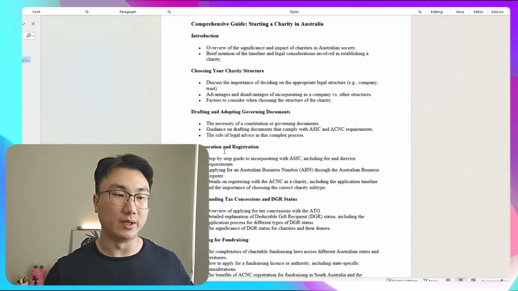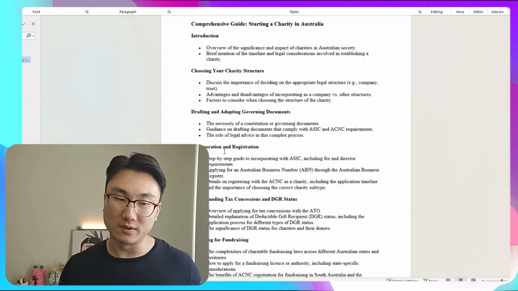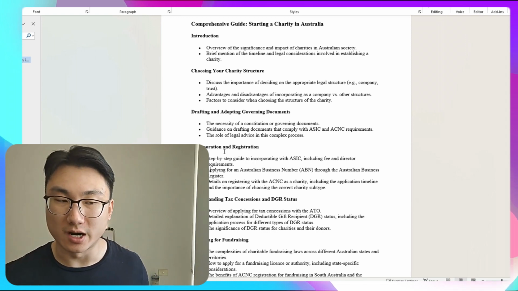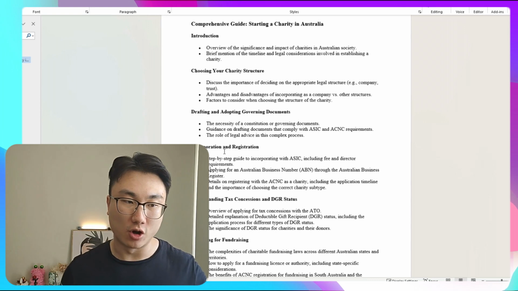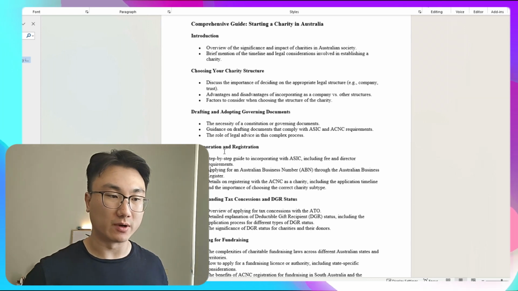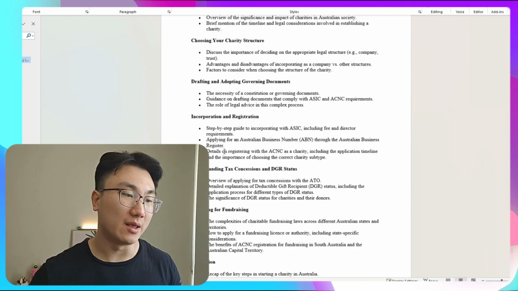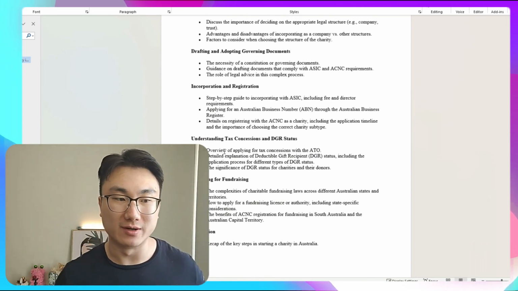So first would be choosing your charity structure. There are multiple different structures for a charity, and so someone who's trying to start a charity has to think about that. And then we talk about the drafting and adopting of any governing and legal documents that are required by the Australian regulatory bodies. And then thirdly, we talk about how to incorporate that charity and register it as an actual charity.